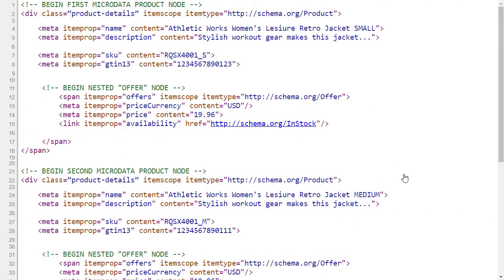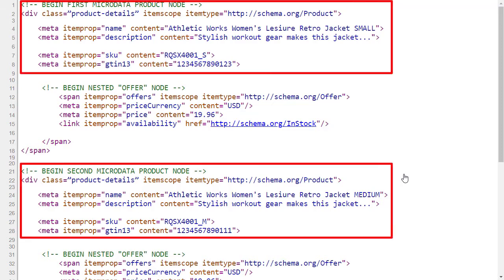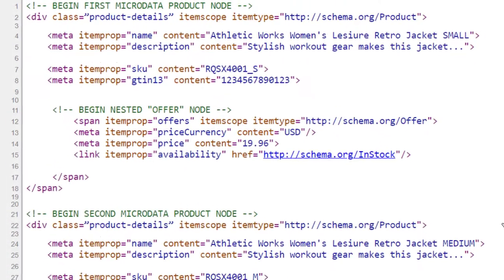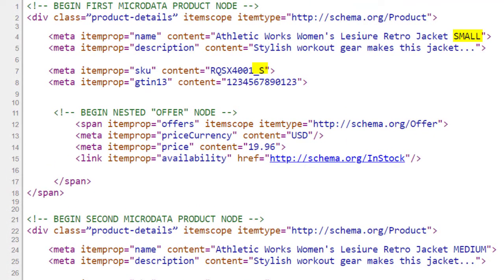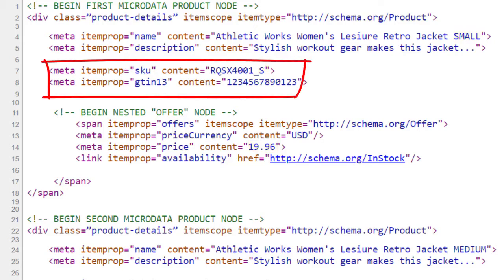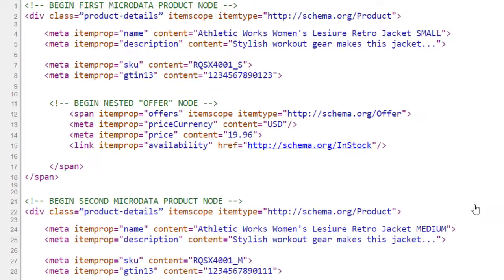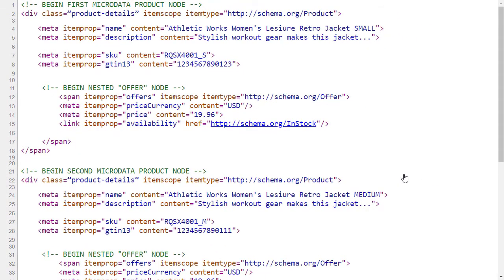Here you can see the microdata for that jacket, and the first thing that you'll notice is there's a lot more text on the screen, and that's because for every single variant we need to have both the product schema entry and that nested offer. For the very first entry we have it listed as small, and then we have the price below that in the nested offer area, which lists it as $19.96. And you can see we also have SKU and GTIN here, which will be unique for each of these different product entries. Let's go ahead and scroll down and look at the second entry.